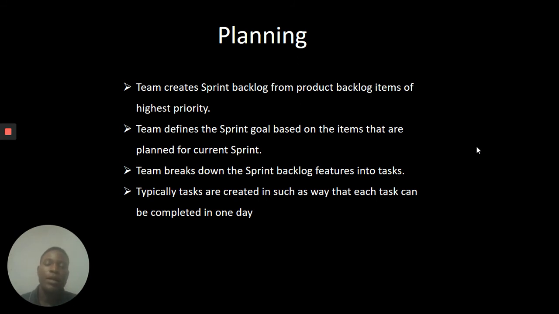So planning in Scrum is an iterative process as well, and I'm going to be breaking that down here. So the teams create a sprint backlog from backlog items of highest priority. Like I explained before, it is from the sprint backlog that the team is going to decide what software features they want to build during a sprint, and they take the sprint backlog from a product backlog. Then the team defines the sprint goal based on the items that are planned for the current sprint. They break down the sprint backlog features into tasks.